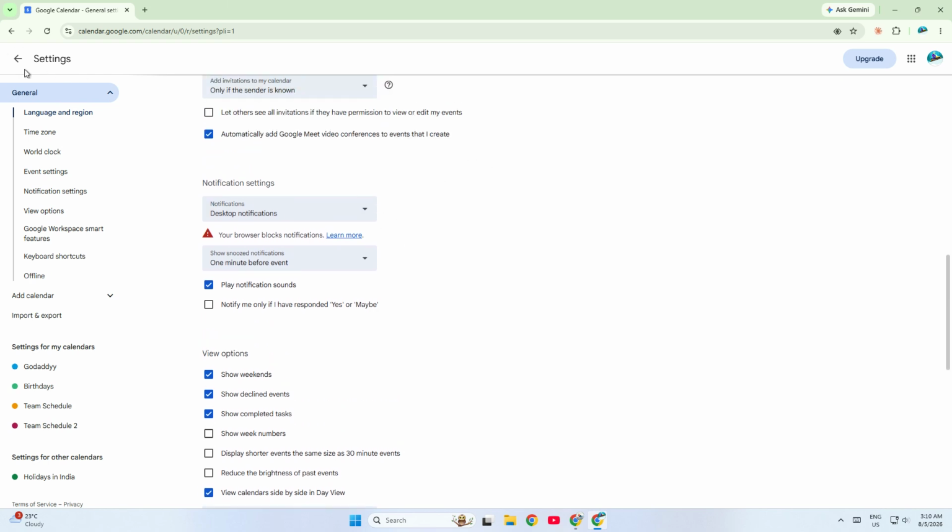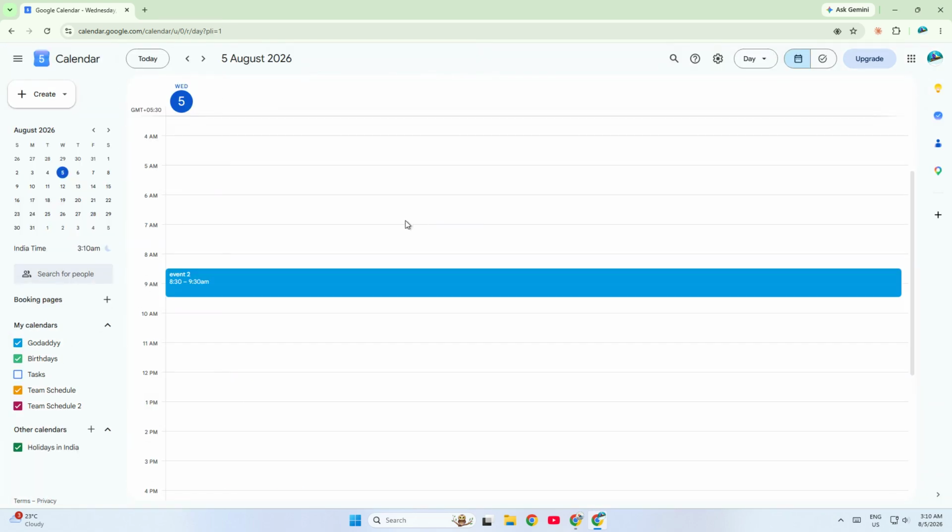After that, you can go back to your calendar and test things by creating an event or checking an upcoming reminder. That way, you can confirm your notifications are working the way you want, and that's it. You've now turned on notifications in Google Calendar. This small change can make a big difference in staying organized and never forgetting important events.